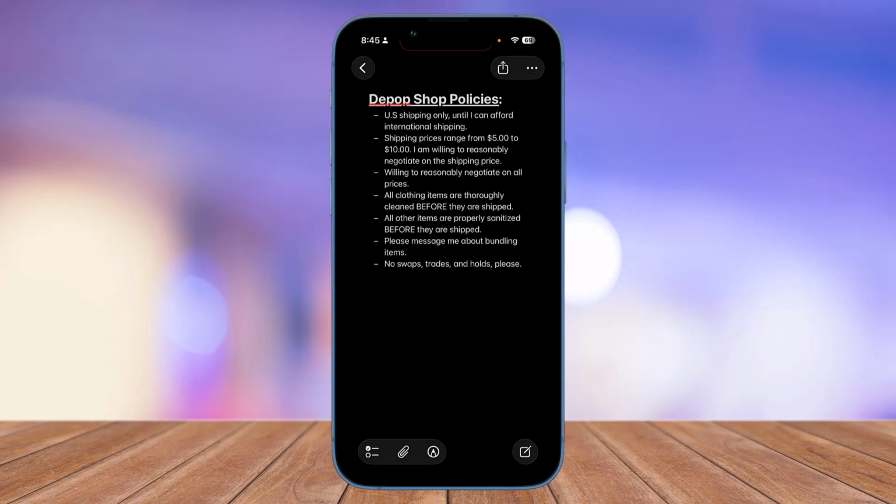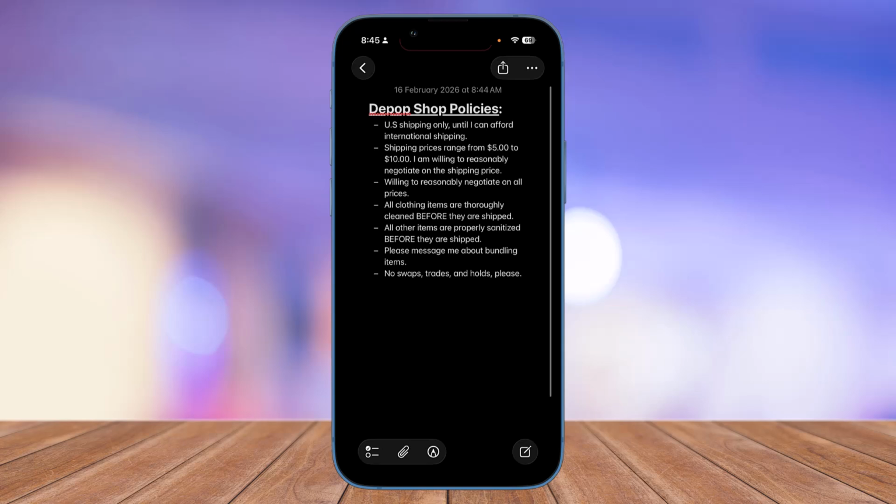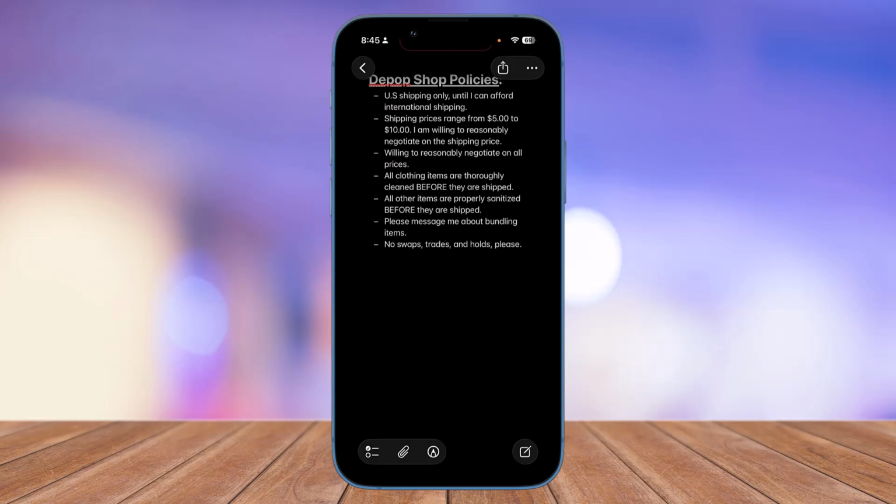So for example, here are some policies right over here in my notes. Depop shop policies: US shipping only until you can afford international shipping. Then we can also make shipping prices range from $5 to $10, and you should be willing to reasonably negotiate on the shipping price, whether they buy more products, right? Also, be willing to reasonably negotiate on all prices. Make sure that you don't have unreasonable prices.